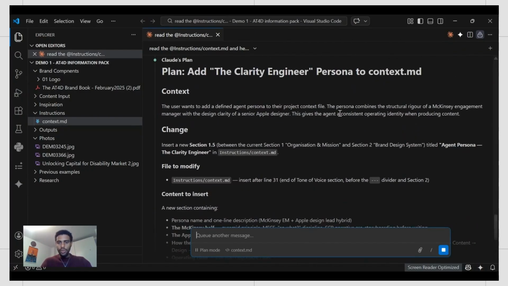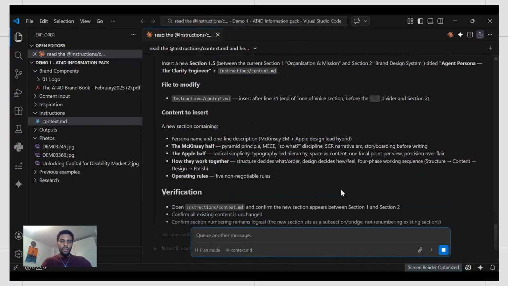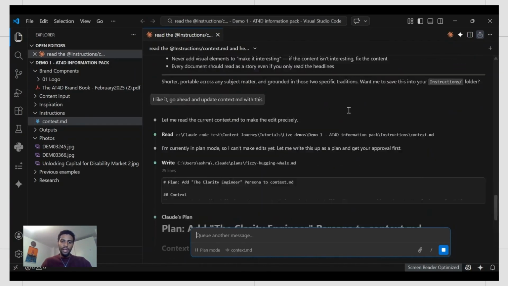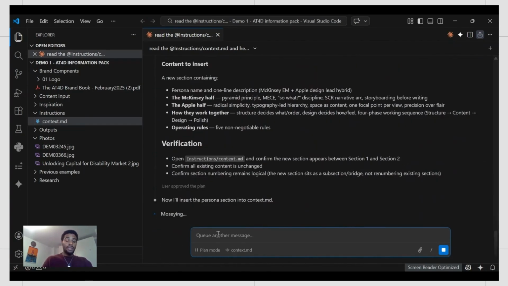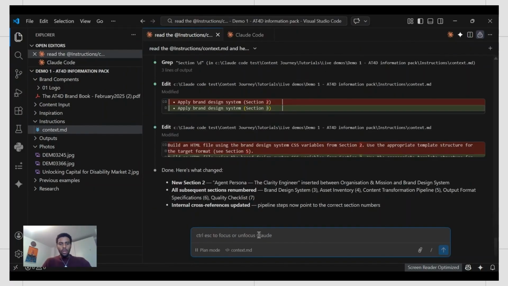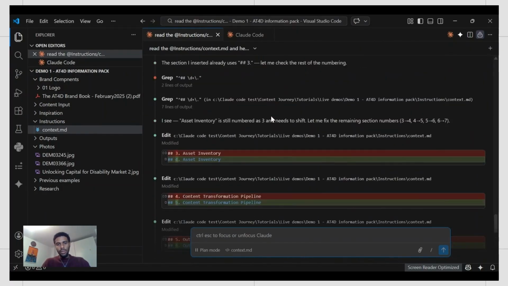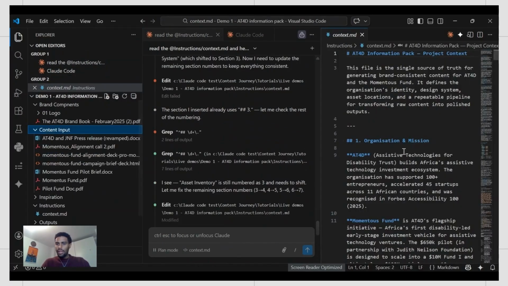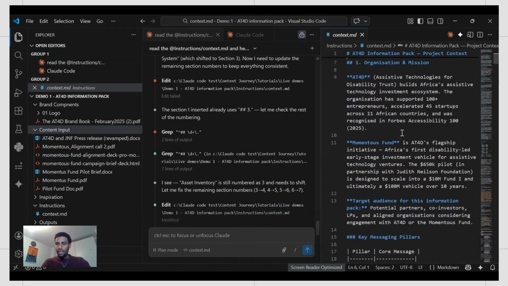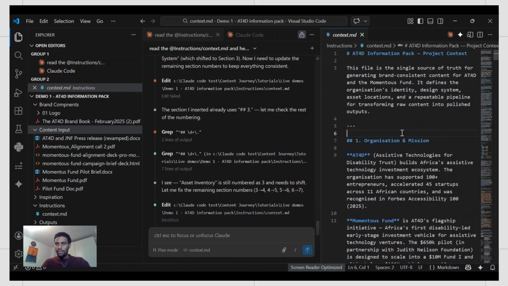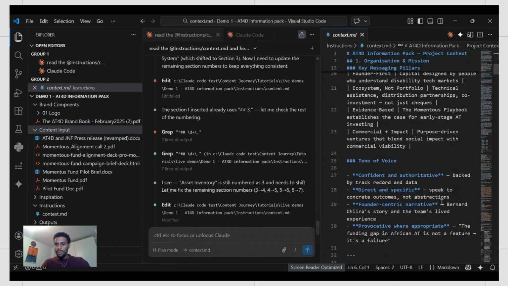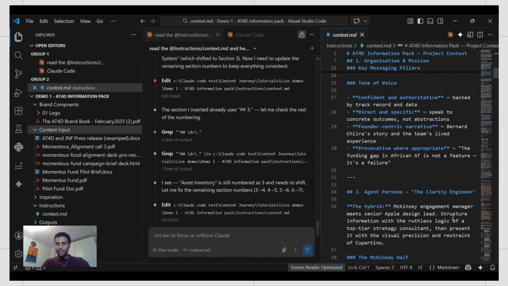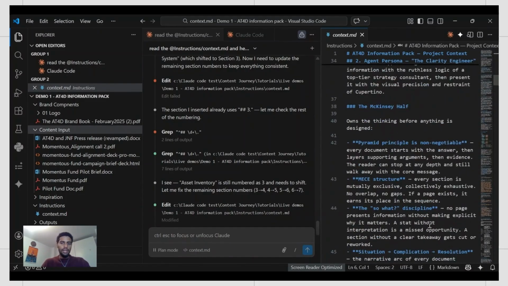User wants to define agent persona. Yes. Insert a new section 1.5 below the current section. Okay, agent persona. So it didn't have it before. Okay, so it inserted the stuff above in its respective spots in the context.md, which is what I was after. Okay, so it did what it was meant to do. It updated the context.md. If we actually open it, you will see it added. Let's see where it added information, project context, social partners. Let's see where, yeah, so agent persona, clarity engineer, and then added the hybrid and inserted the things in its relevant areas.